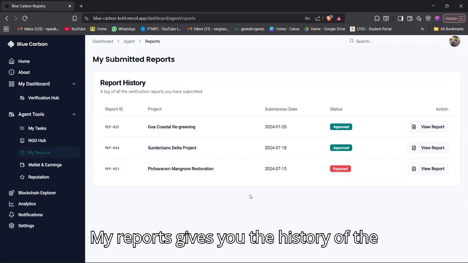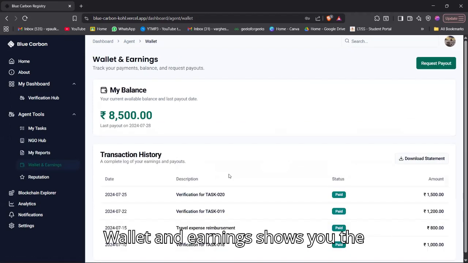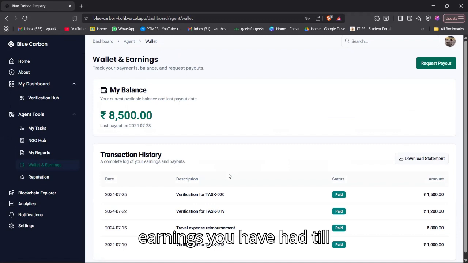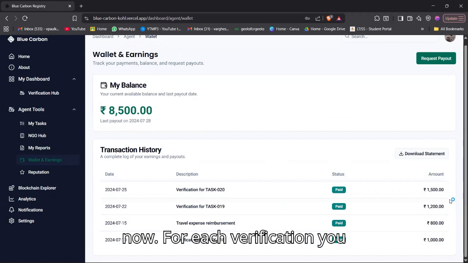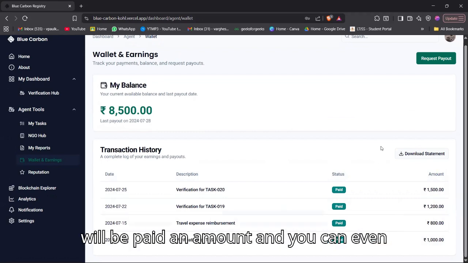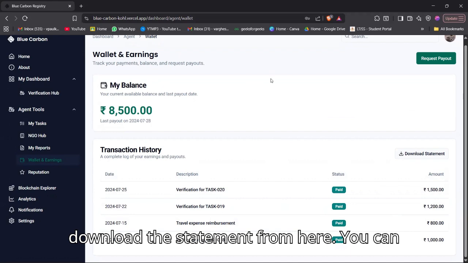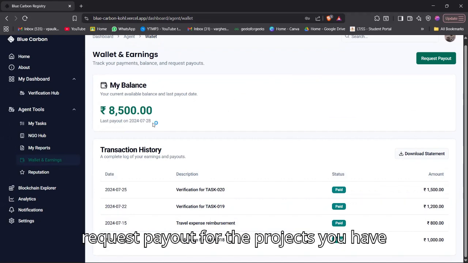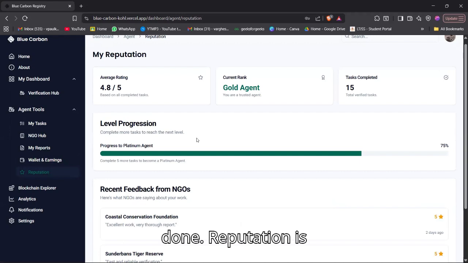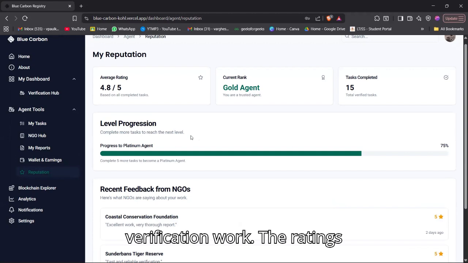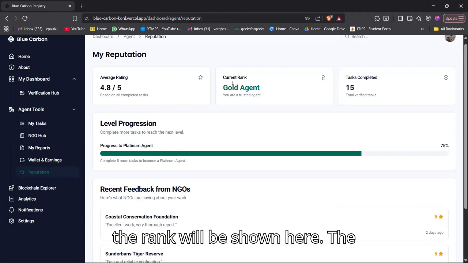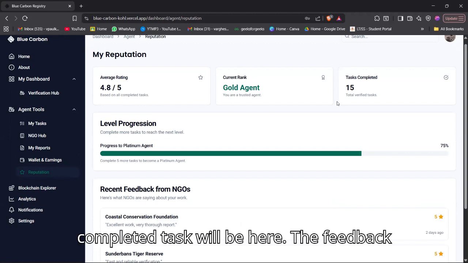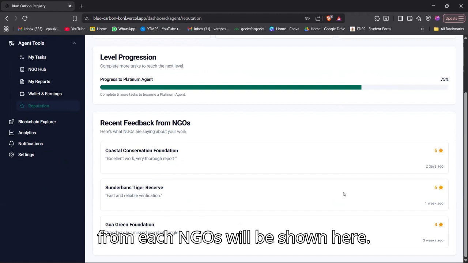My reports gives you the history of the reports. Wallet and earnings shows you the earnings you have had till now. For each verification, you will be paid an amount, and you can even download the statement from here. You can request payout for the projects you have done. Reputation is simply how you get more verification work. The ratings are completely based on your tasks, and the rank will be shown here. The completed tasks will be here. The feedback from each NGO will be shown here.